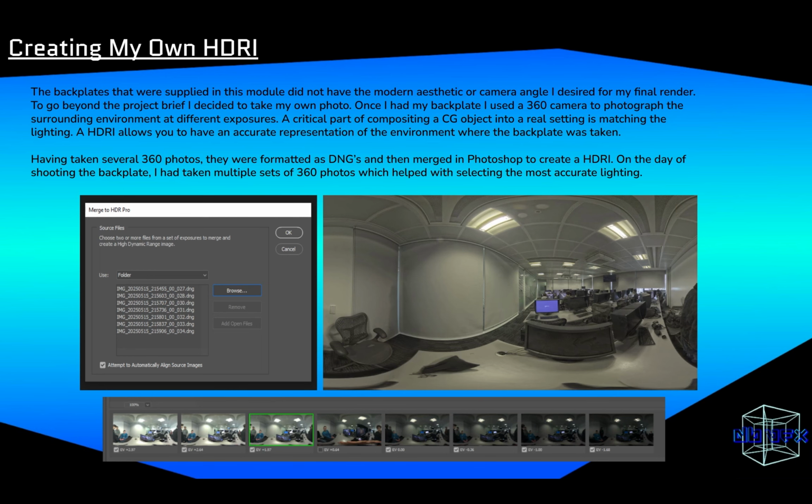Once I had my backplate, I used a 360 camera to photograph the surrounding environment at different exposures. A critical part of compositing a CG object onto a real setting is matching the lighting. A HDRI allows you to have an accurate representation of the environment where the backplate was taken. Having taken several 360 photos, they were formatted as DNGs and then merged in Photoshop to create a HDRI. On the day of shooting the backplate, I had taken multiple sets of 360 photos, which helped with selecting the most accurate lighting.